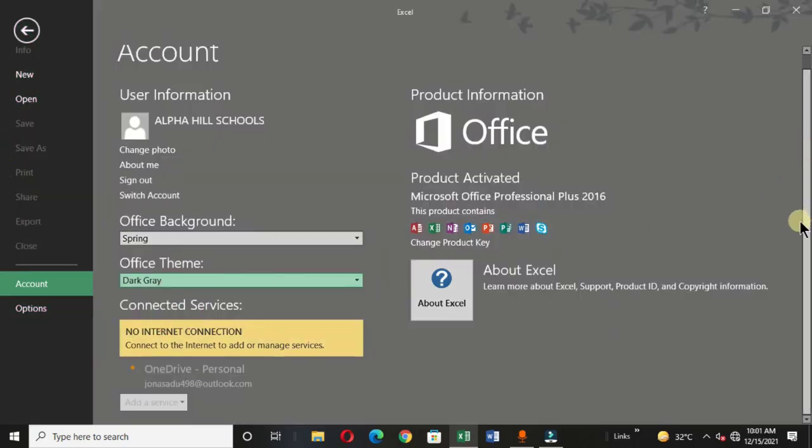You also have the product information here, and I am using Microsoft Office Pro Plus 2016, and these are the programs involved in the suite. So this is the information of Microsoft Excel. You can also click on this button to have more information about this program.